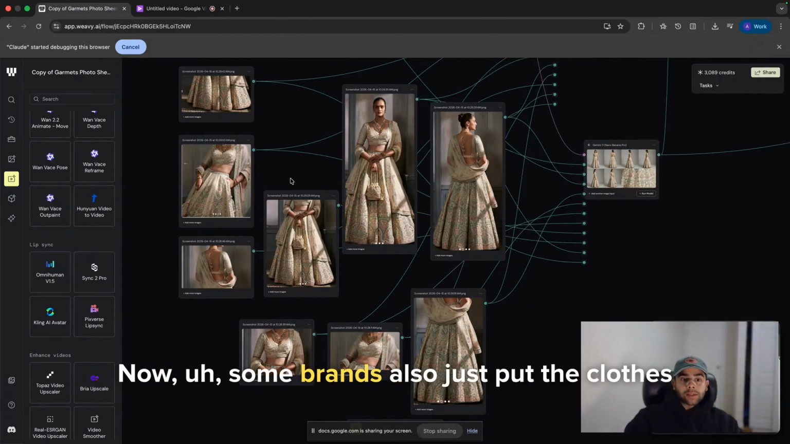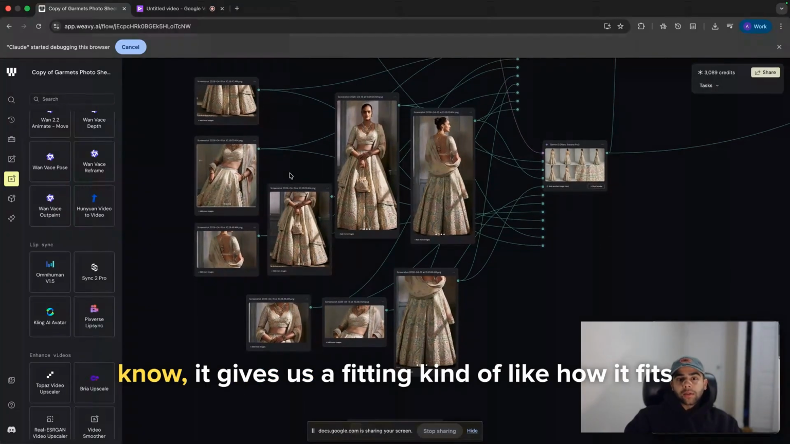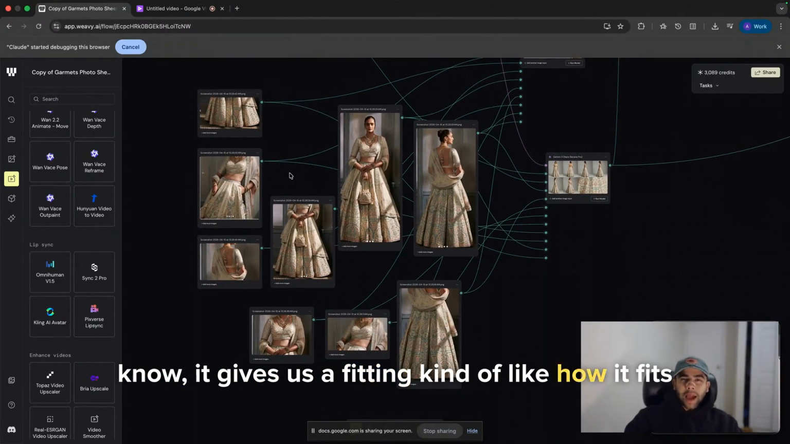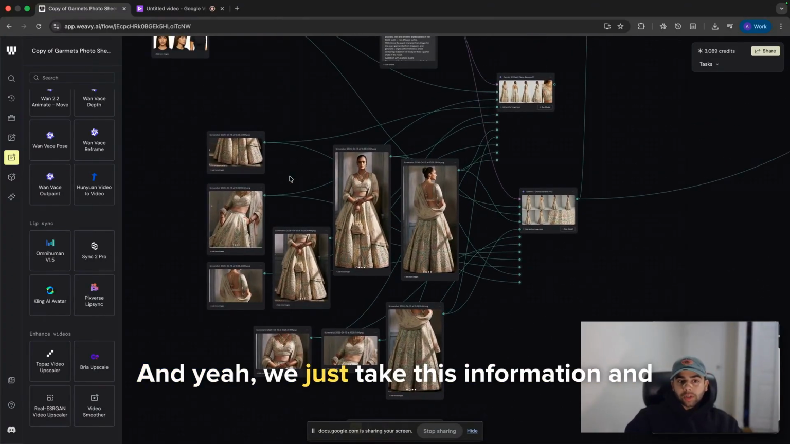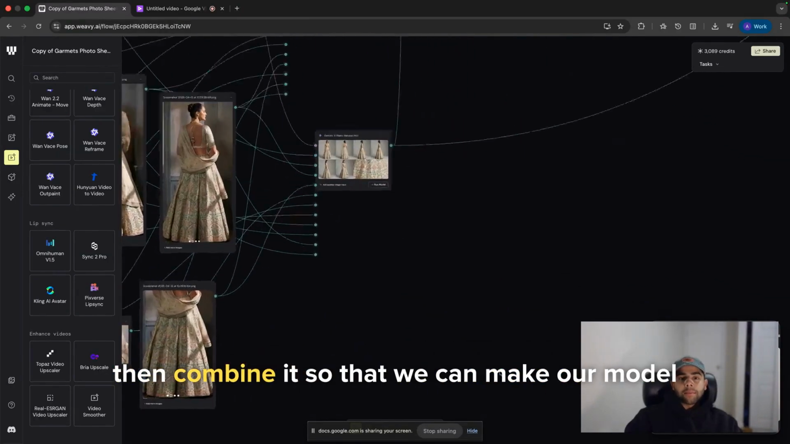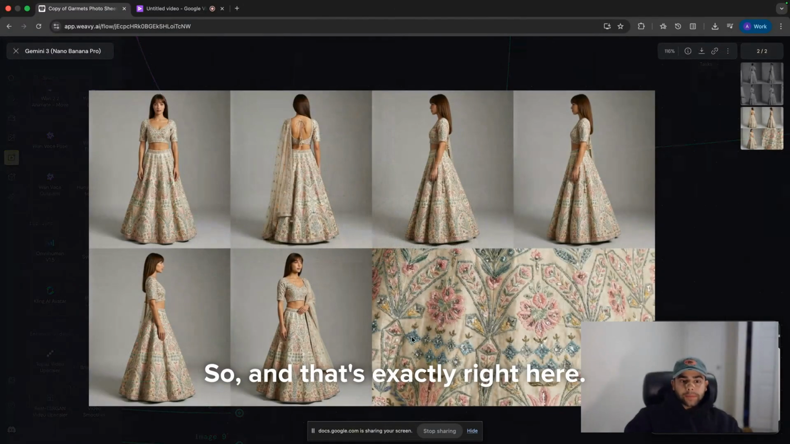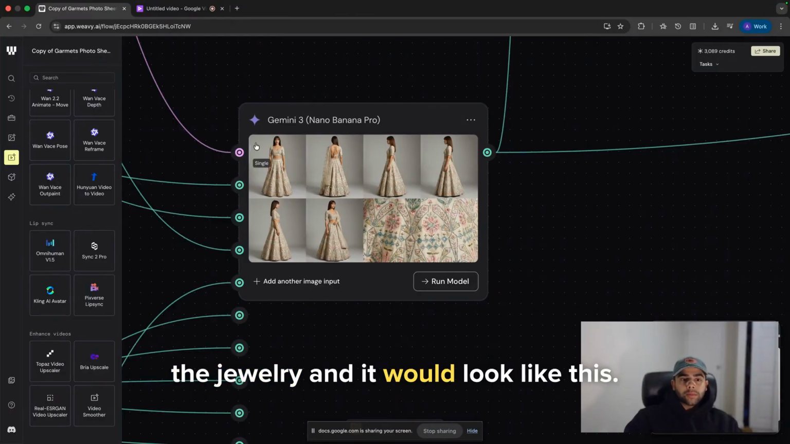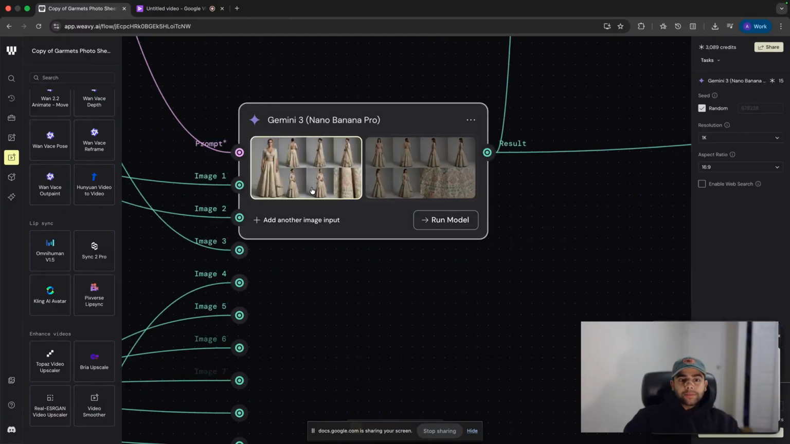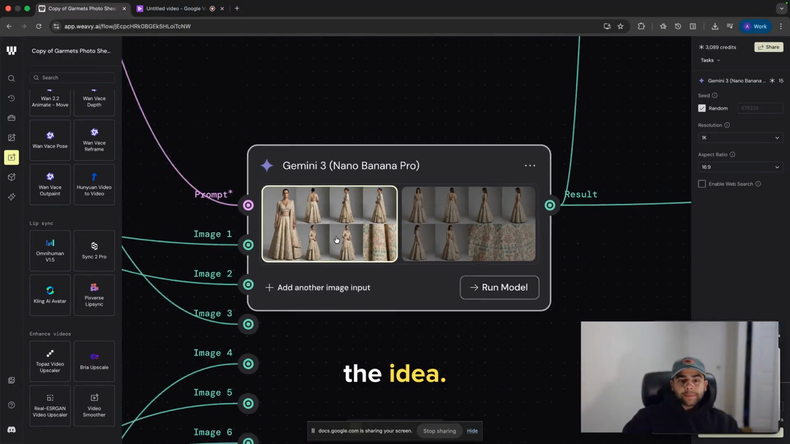Now, some brands also just put the clothes on mannequins and send it to us so that it gives us information about how it fits. And yeah, we just take this information and then combine it so that we can make our model wear this outfit. And that's exactly right here. Okay. Now we can tell it to just go ahead and wear the jewelry, and it would look like this. If you can see it. But anyways, yeah, you get the idea.